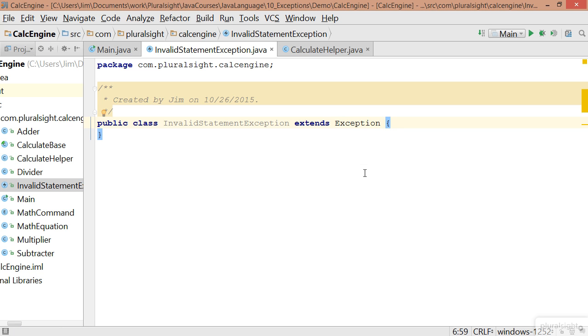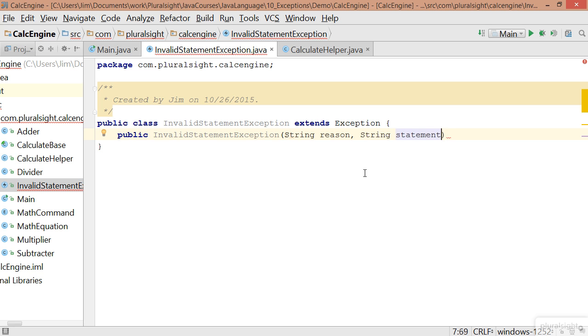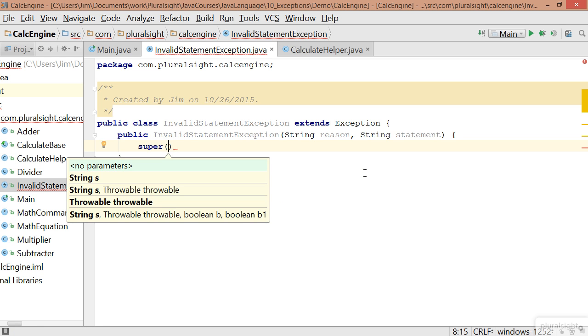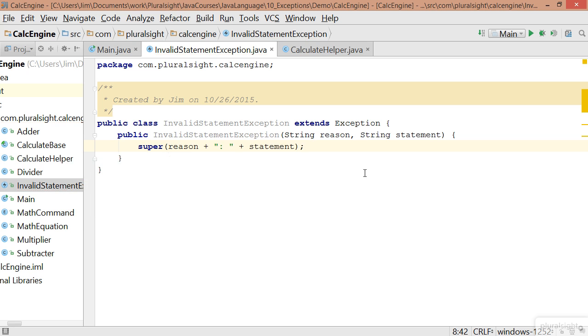And as I mentioned in the previous clip, in most cases, any custom exceptions really only have constructors inside of them. So let's go ahead and add a public constructor for this. This constructor will take 2 arguments, the reason that a statement is invalid and the statement itself, so they'll both be string parameters. Then all we need to do here is call our superclass constructor. So I'll say super. One of these superclass constructors accepts a string, which is a message. So we'll take these 2 parts, the reason and the statement, and combine them into a single message. So that's our first constructor.